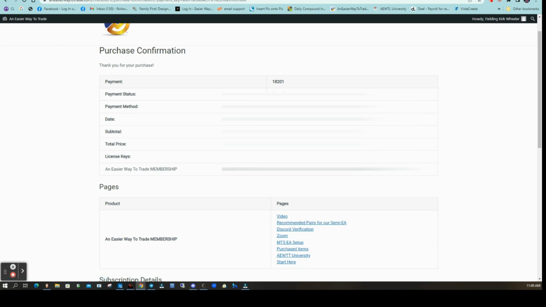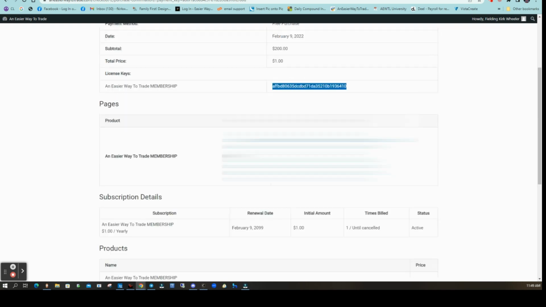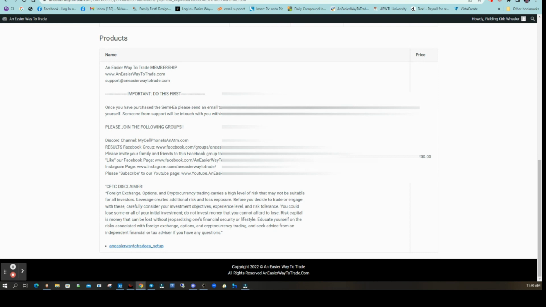Once you get right here, it's going to show your license key. First thing you want to do is highlight your license key and copy it. Make sure there are no spaces. Then you're going to scroll all the way down to the bottom of the page. Right here, this is the link to download the EA.